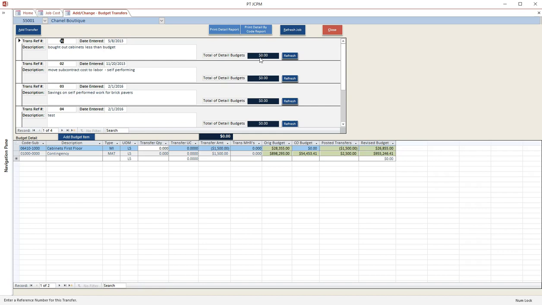However, the budget transfer may also be used to increase or decrease the budget by entering a balancing line item with no cost code selected. This provides an audit trail for the changes made.